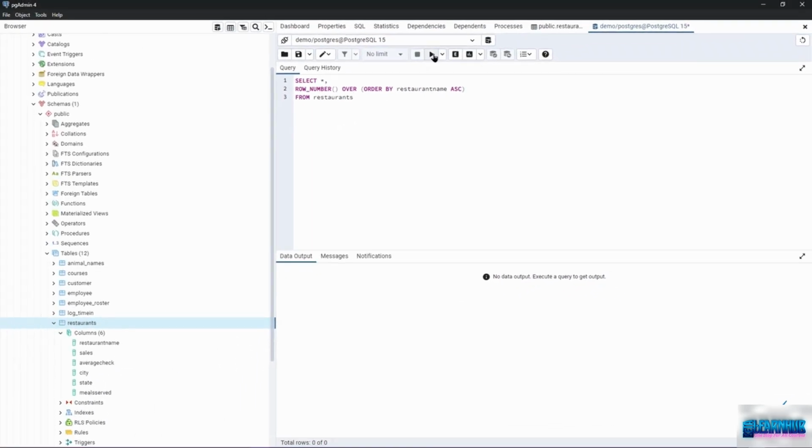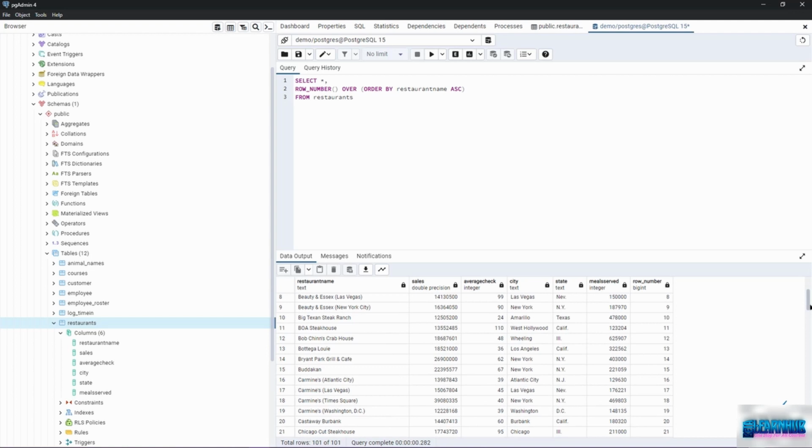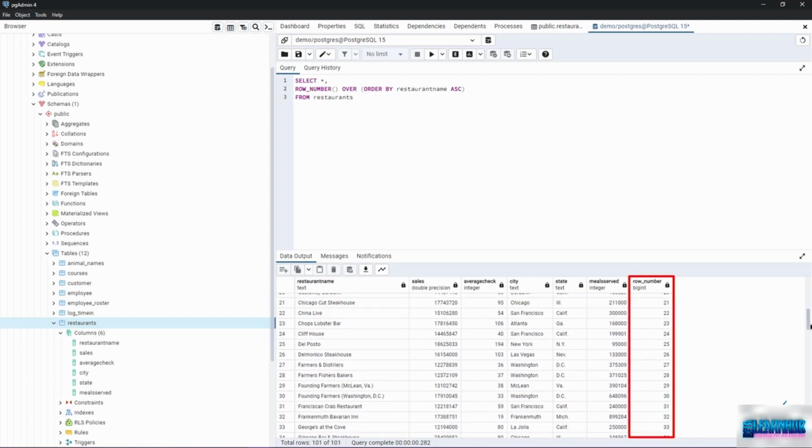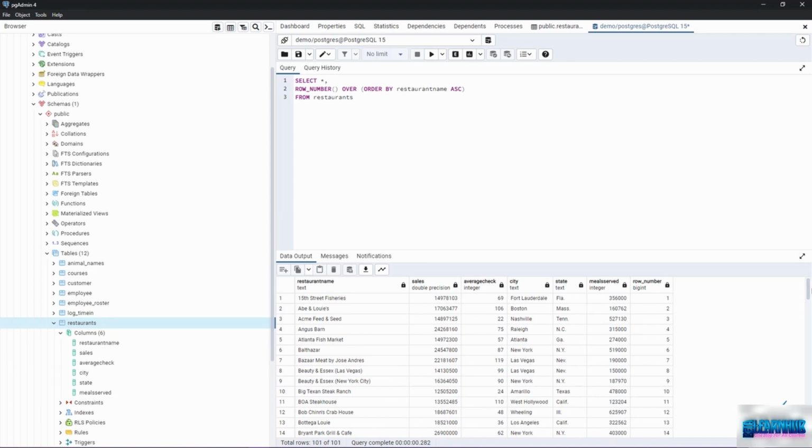As we did not specify a PARTITION BY clause, the whole table is considered to be one big partition. As we can see on the row_number column, the row numbers were assigned 1 up to 100 for each restaurant. The restaurants that start with numbers and the letter A come first in the list since we ordered it by restaurant name.